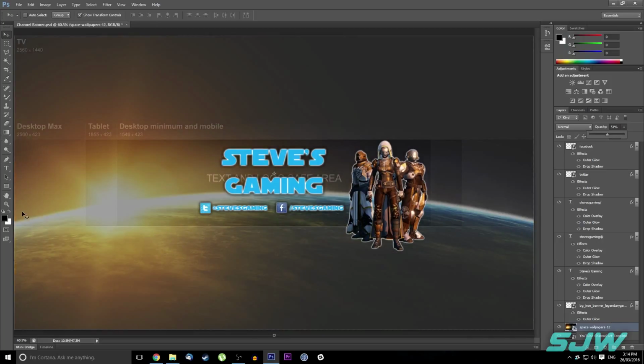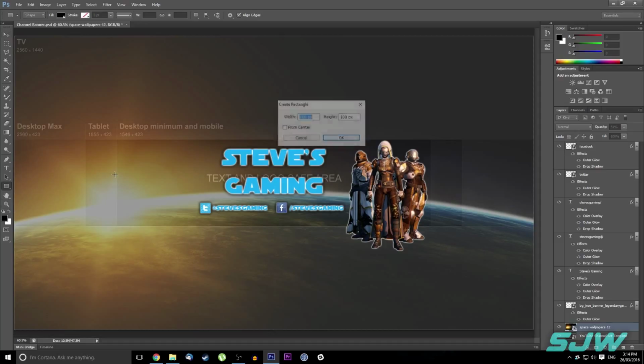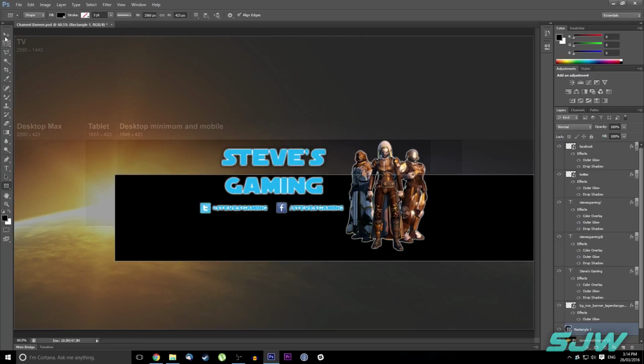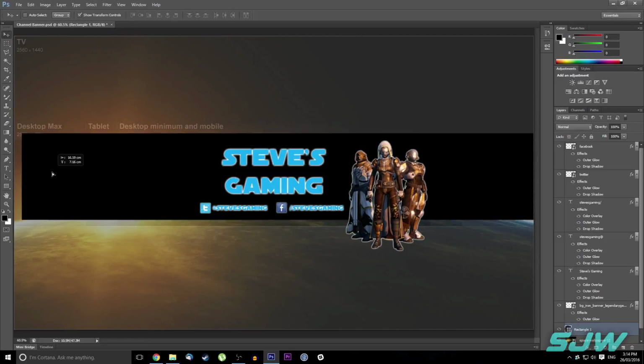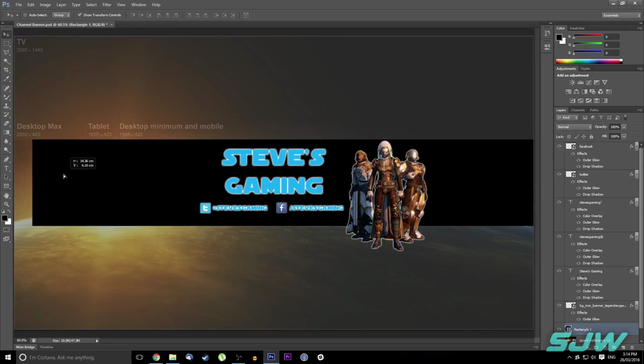Looks good. What we're going to do now is just put a rectangular background. So if you select the rectangle tool and click, and you can see we're setting the exact pixel width and height to what we want. And then we can click OK, and we've got a nice black rectangle just to make the logo and the pictures pop a bit more. So we'll drag that into place there. Nice.